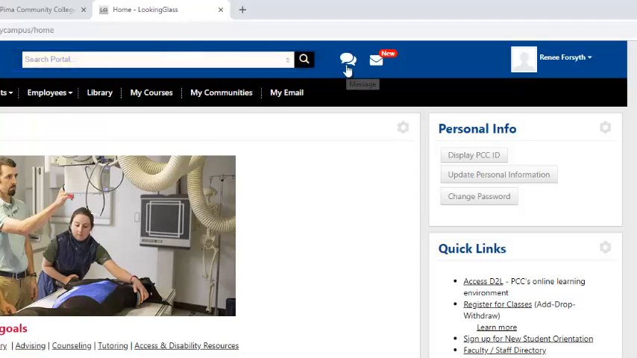Next to it on the right hand side, these word bubbles are messages. So if you see a red alert icon like over here, that means that you have new messages waiting for you. So click on that to see what those messages are. They may be from students or your faculty and staff here at Pima.